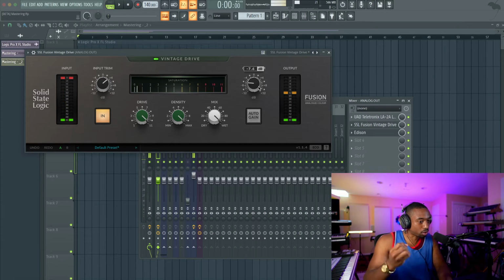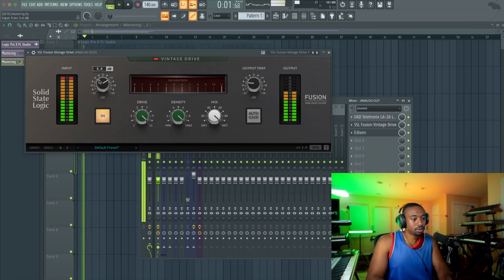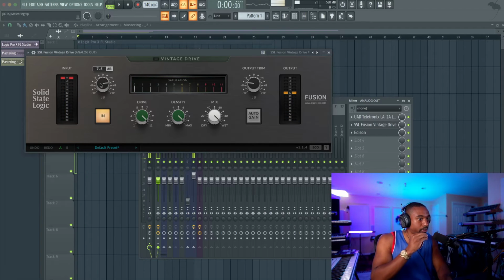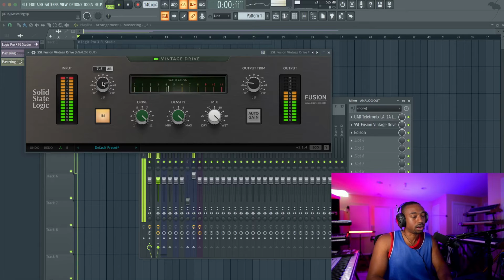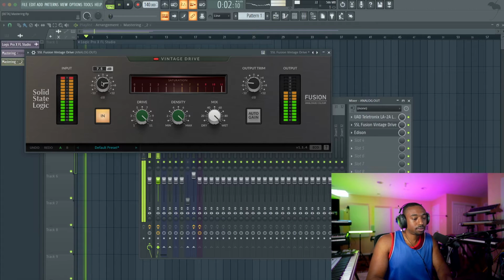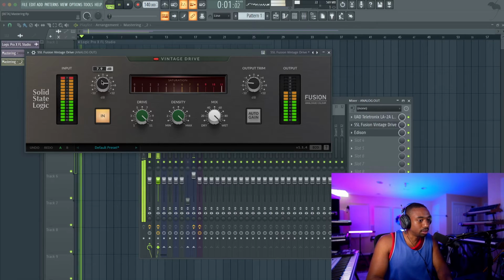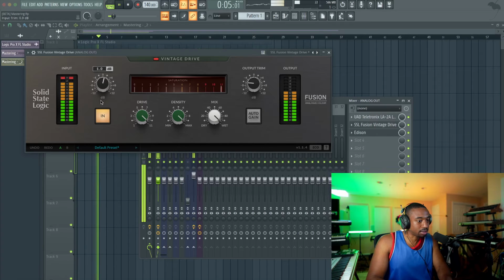Listen to the snare go. Feel that. That's the drive. Now I'm exaggerating so you could hear it. You could even hear it on my, actually no. Okay, so let's pull it back.